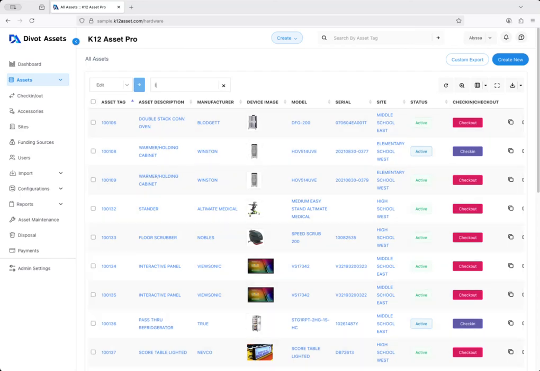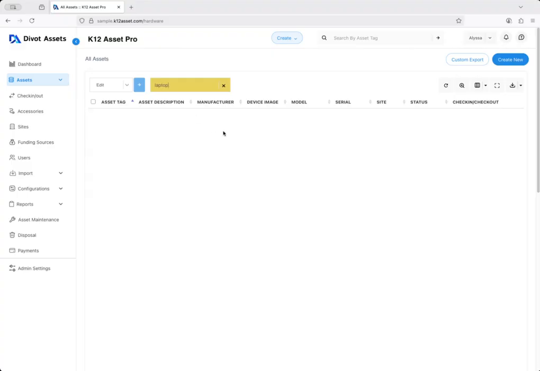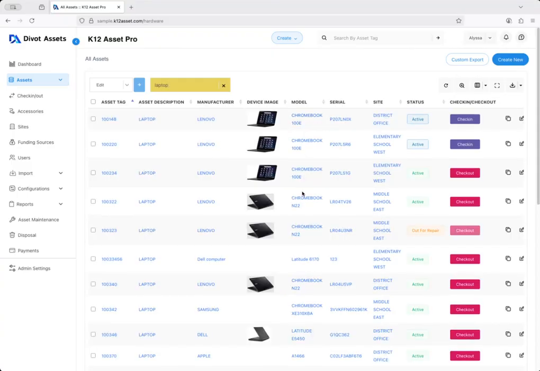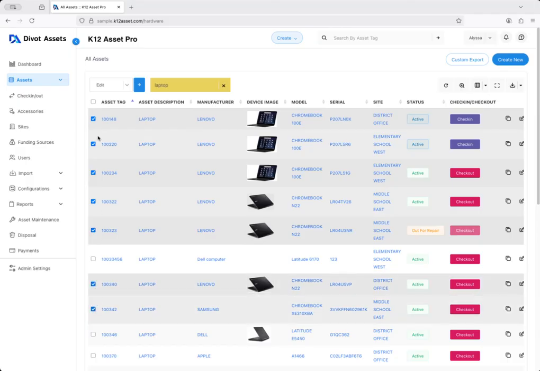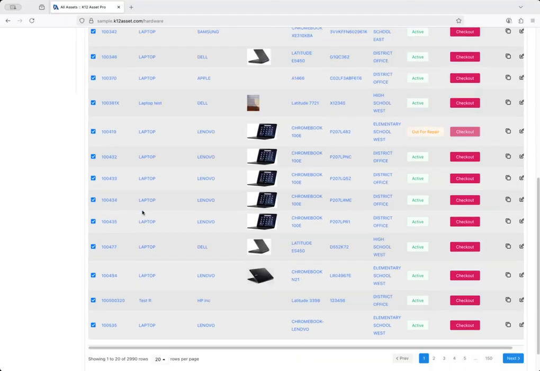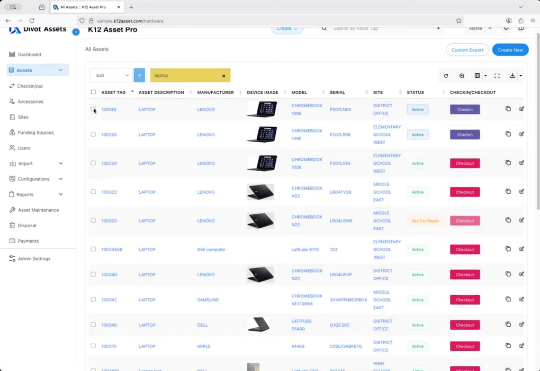So I can come here and maybe I'll search for laptop and I'll see that these are actually all Chromebooks, and I want the description of these, instead of being laptop, to be Chromebook. So I can go ahead and select all these Chromebooks. If I wanted to, I could select the whole list with that master checkbox at the top, or I could just select the individual items that I want to be editing in bulk.